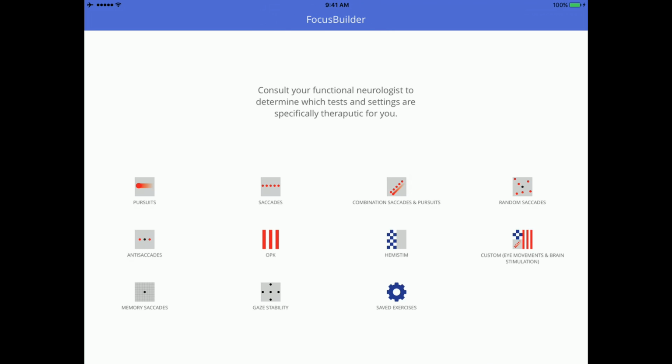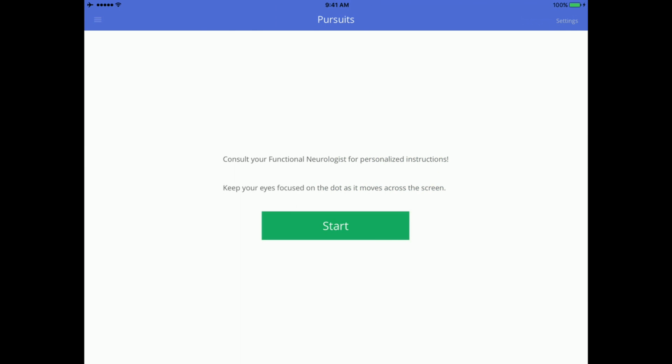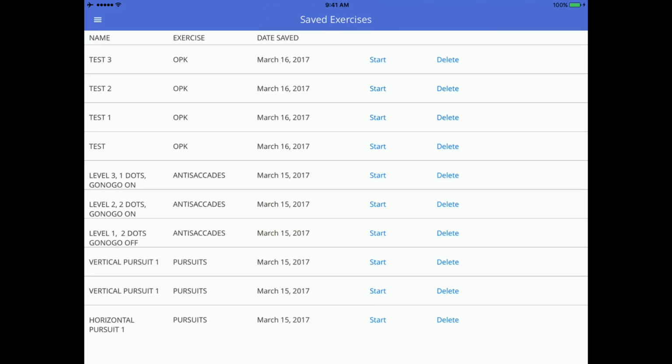Now, looking again at this page here, this is our exercise page where we have all the different tiles of exercises. And at the bottom right, again, is saved exercises. So I'm going to click on that. And let me go back. Saved exercises. You'll see that I've got a list here of different exercises that I've saved. Just disregard the first 4. But I've got here level 3, level 2, level 1 for antisaccades. Okay, these are all in there.